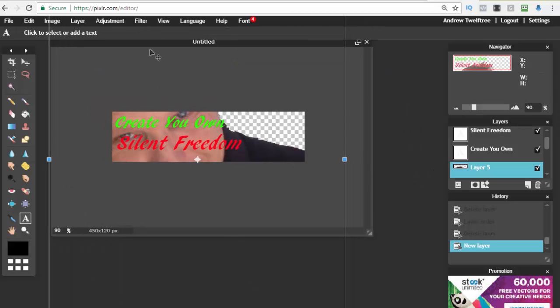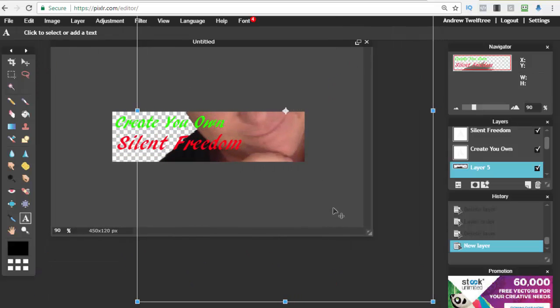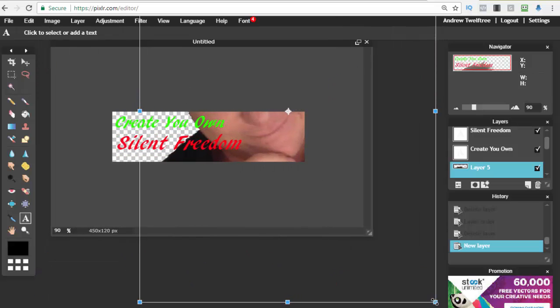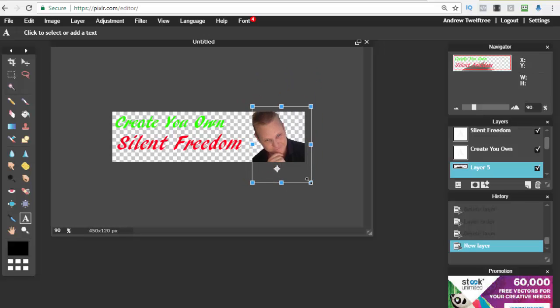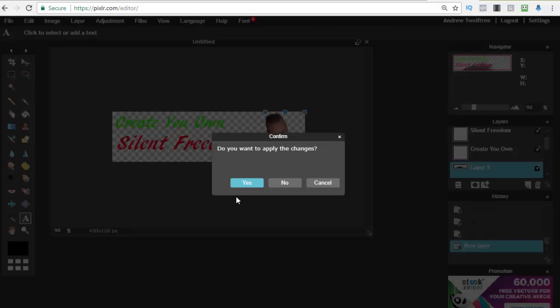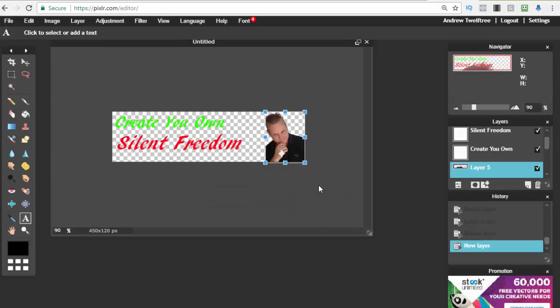So we can then drag it around. Oh, you've got to be careful not to distort yourself. If you want to lose a couple of kilos, it's an easy way to do it. So if we try and get the proportions somewhat right, and then drop that in there. Okay. Cancel. So there we go. So we want to apply the changes.